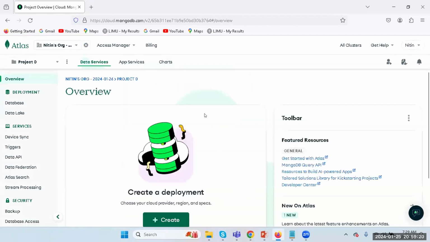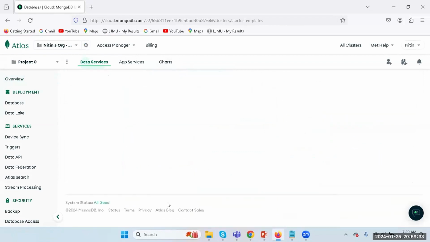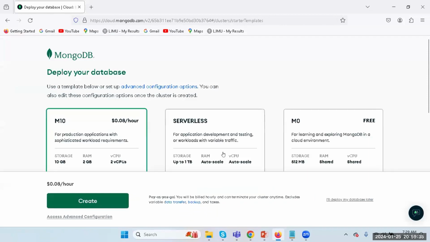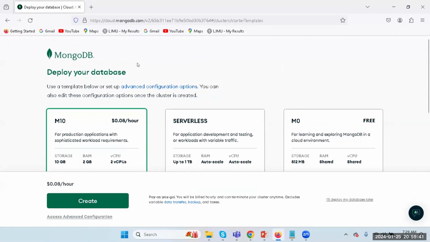Yeah, so I landed on this page. Now what I'll do, I'll create a cluster here. For that, I'll create the data set here. We have a few options to deploy our database here.